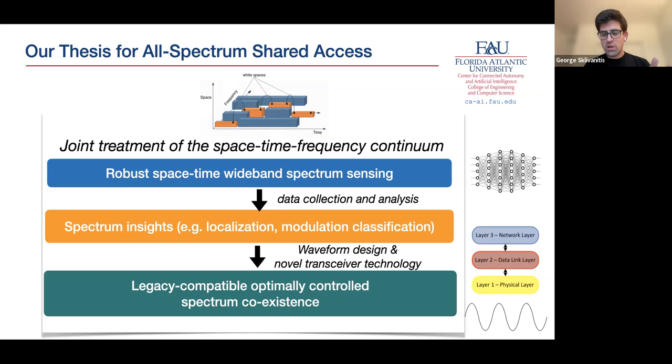In order to create that map, we need to collect huge amounts of data and have robust data analytic techniques. And for controlling the interference that we are generating to other users of the spectrum, we need new waveforms and novel transceiver technology upon which these waveforms are going to be implemented. And this is actually the main focus of the talk today.